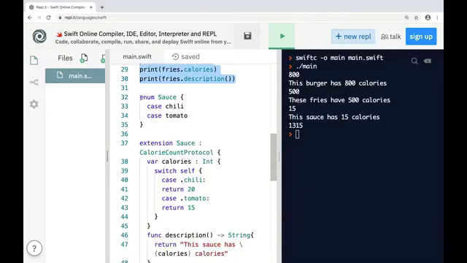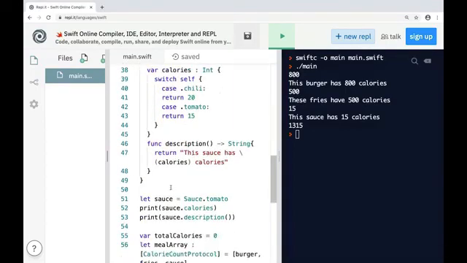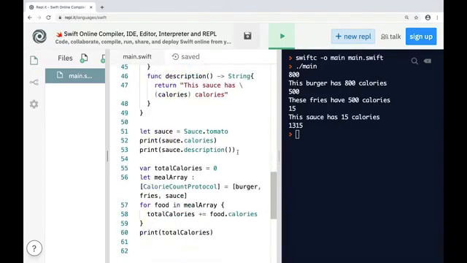This is an enumeration. It has two values, chili and tomato. So I use computed properties to give calorie values for chili and tomato. The description method is the same as with the class and with the structure. So here we print out the calorie value for an instance of sauce, and we print out the description.